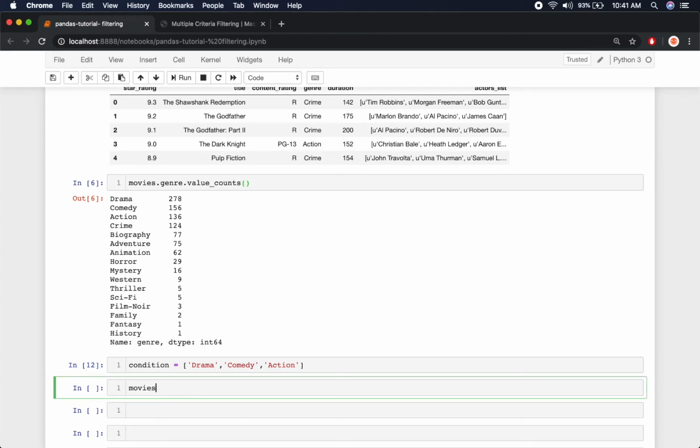Now we have movies as our data frame. Since we are going to perform multiple conditions, there are two ways to do it. One is that we pass each of the conditions separately, separated by opening and closing parentheses. So to do that, we have movies dot genre equal drama. Then we have to separate by the or operator.